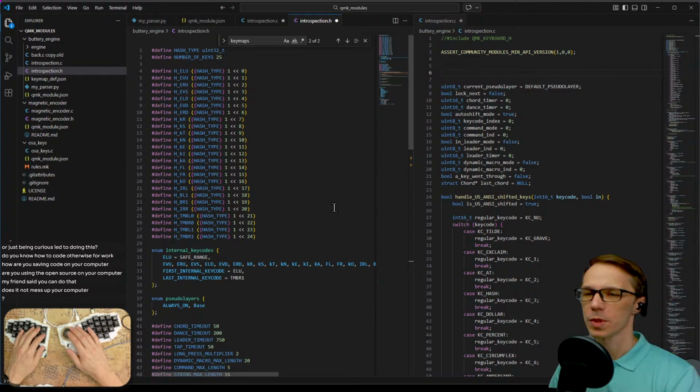Does it not mess up your computer? What will mess up your computer? Open source?